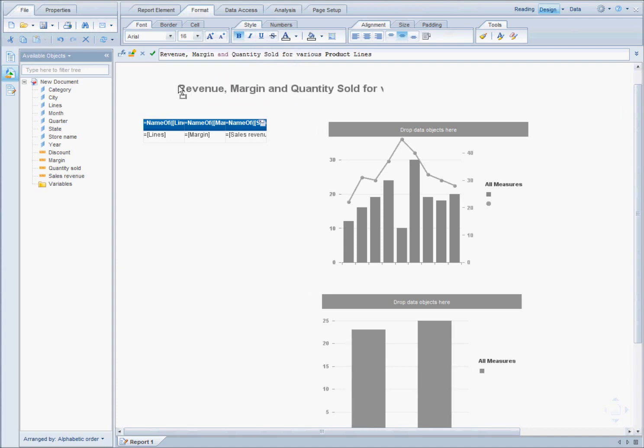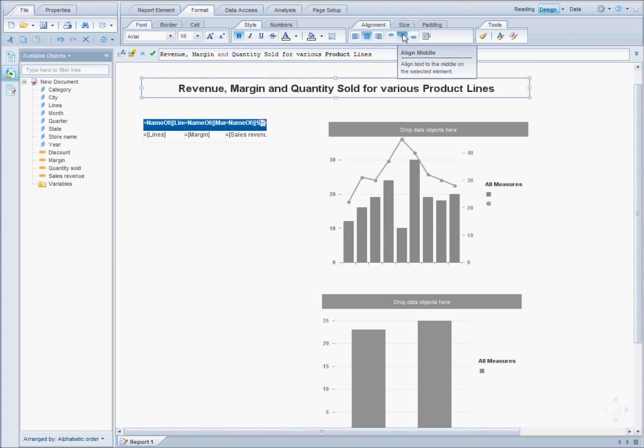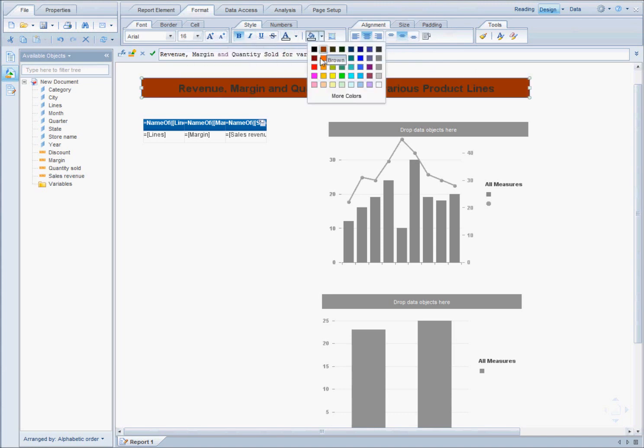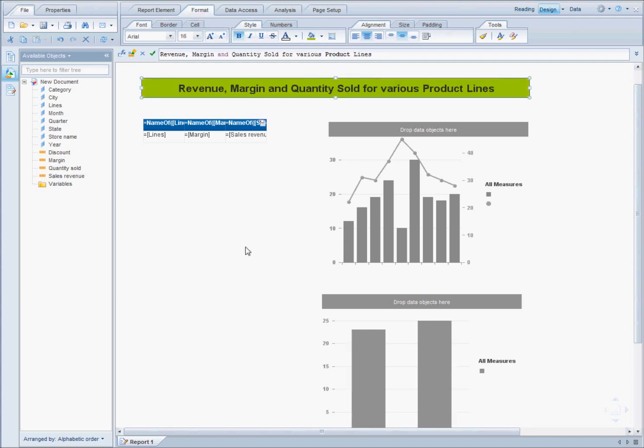I will expand this title. I will center it. I'll align this basically, and I will also give it some background color for these table headers. Let me see if I'll select all. I'll give the same background color.